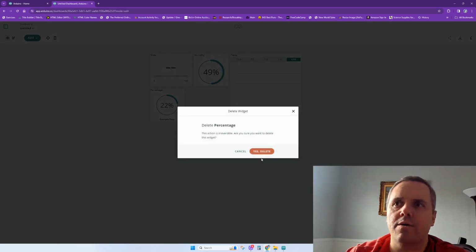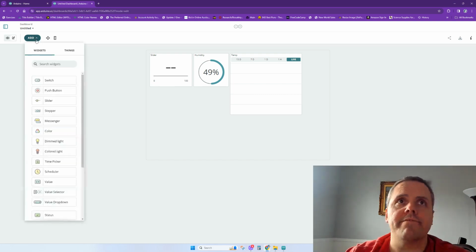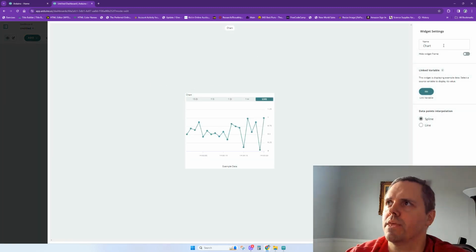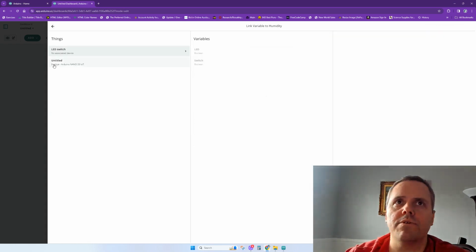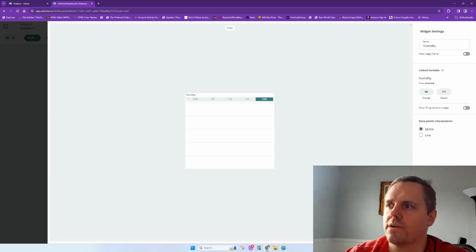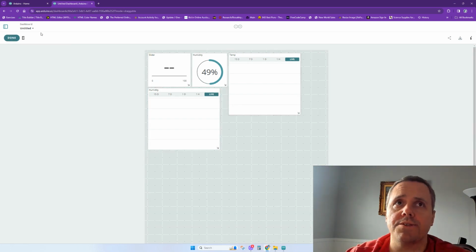Delete. I want another chart. I don't want another widget that I already have. So go down to chart. There we go. And call this one humidity. And then you want to link the variable to humidity. All right, done.